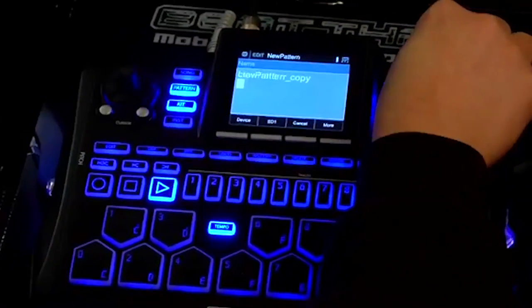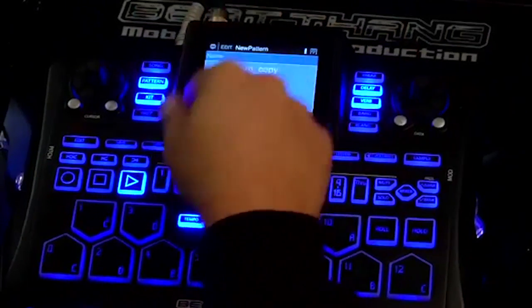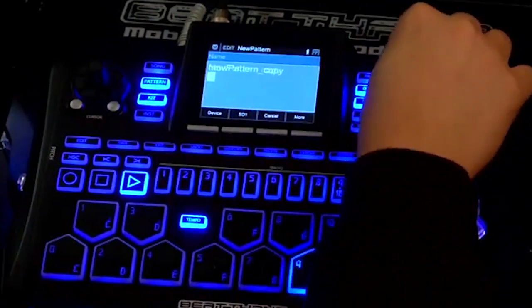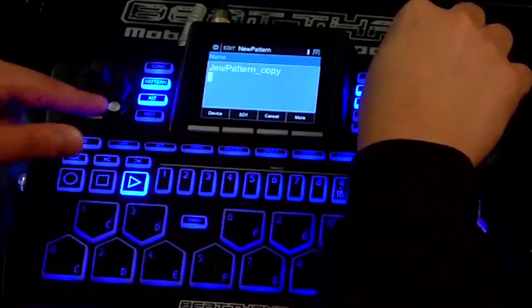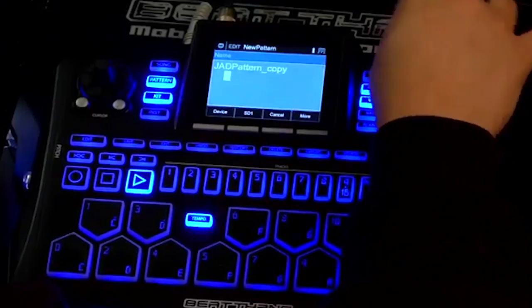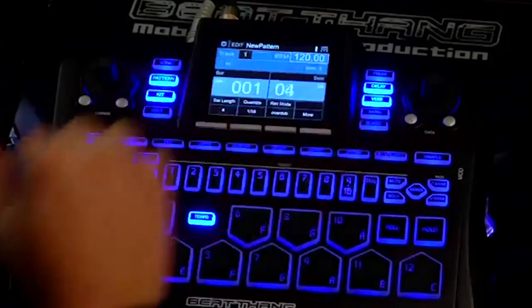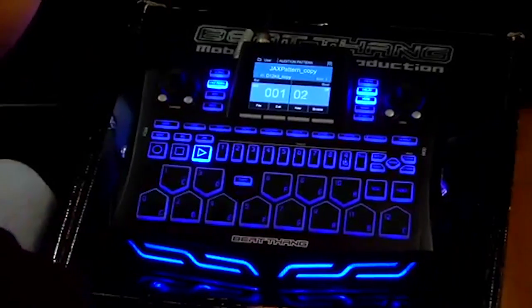But the cool thing is that I'm able to go back to that pattern, right? I can name that pattern while it's playing. Just name it J pattern, just for quicks. Let's call it JAX. Save it. So I save it, and then boom, there it is. There's my beat.